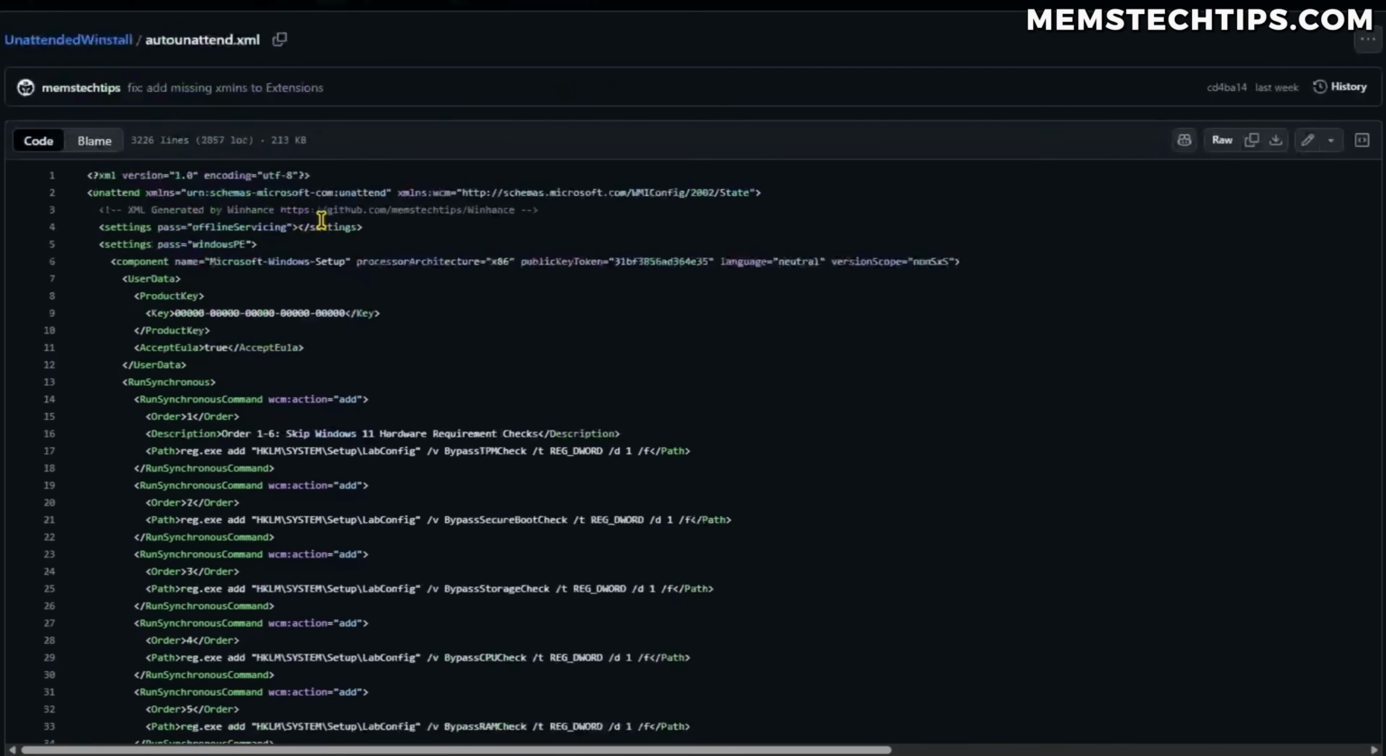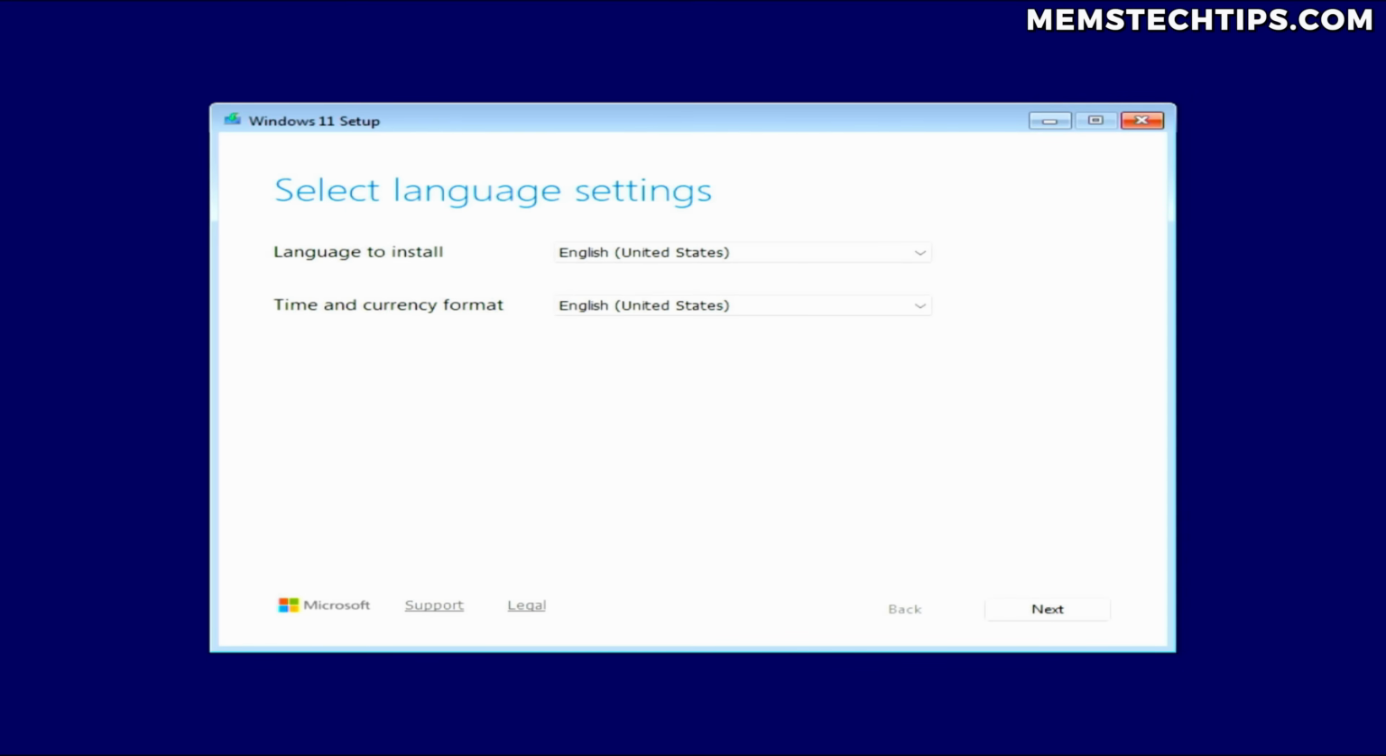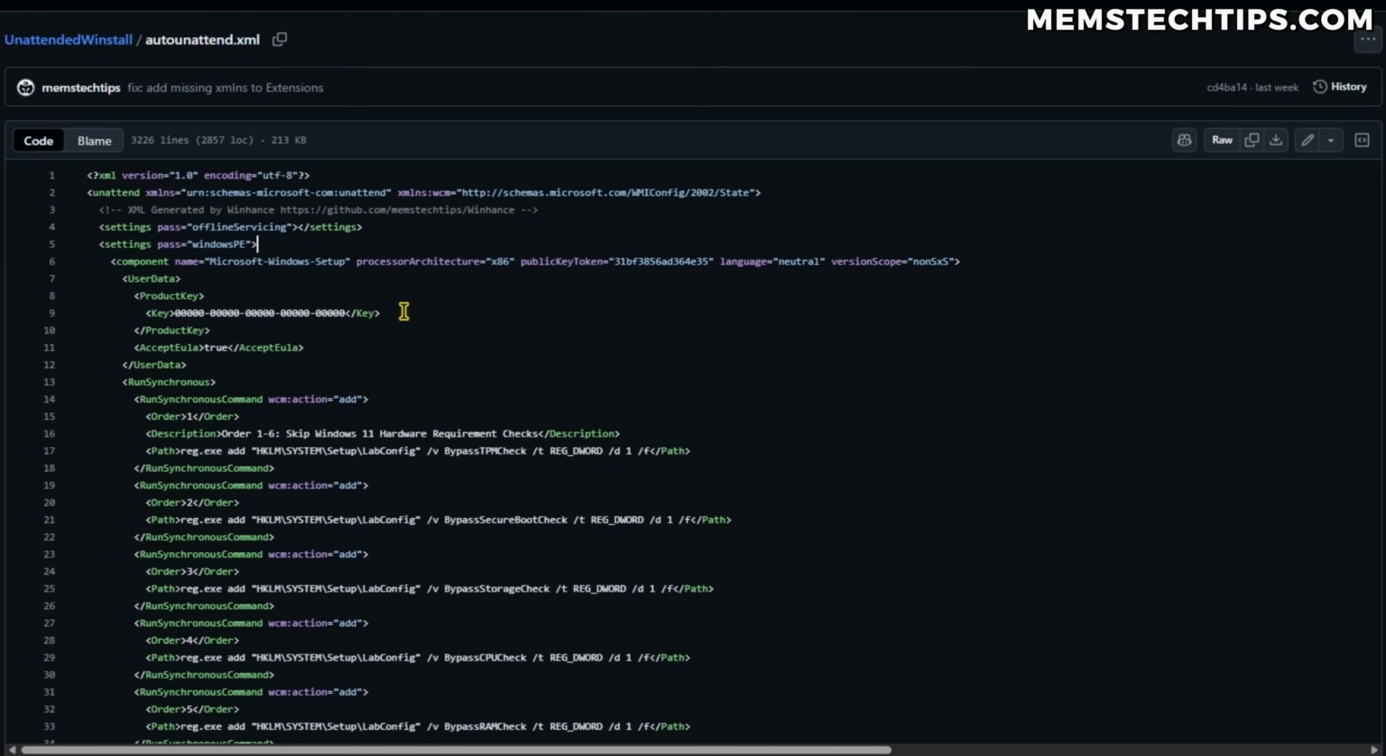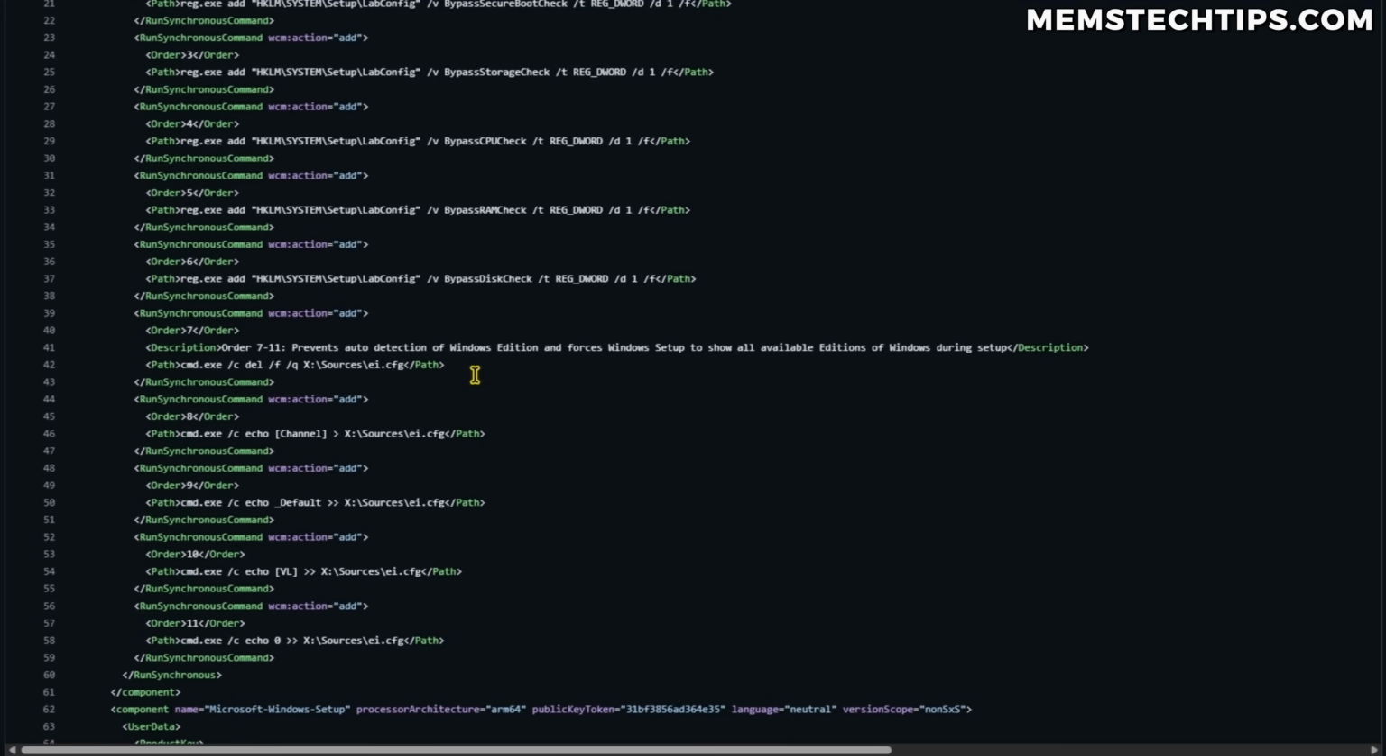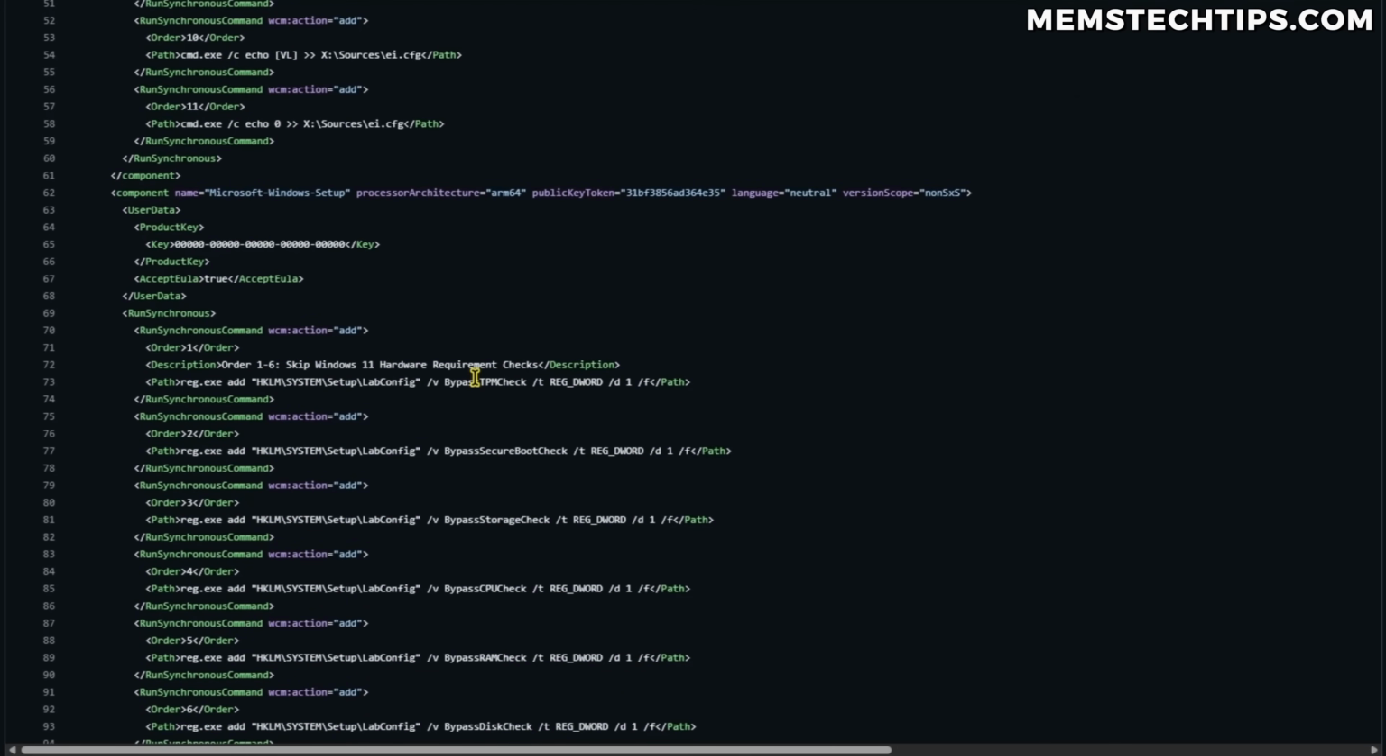So this pass was all in the Windows PE pass, or the Windows pre-installed environment. So that means the moment you see that screen where you can select your region and language and then continue with the installation, once you've booted from the ISO file, that is the Windows pre-installed environment, because nothing has actually been installed to your hard drive or SSD at that point in time.